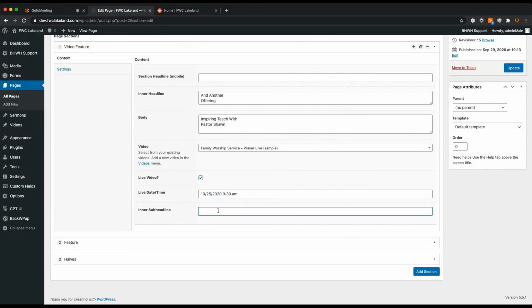And then we have an option for an inner subline, which is not being used on this particular section, but it is in use on an inside page. So I'll point that out to you.